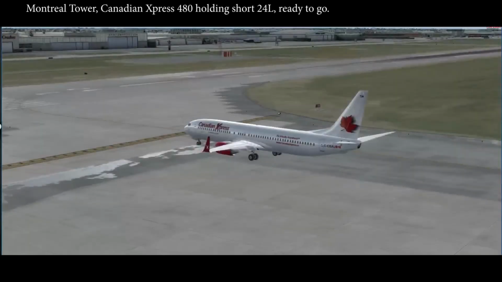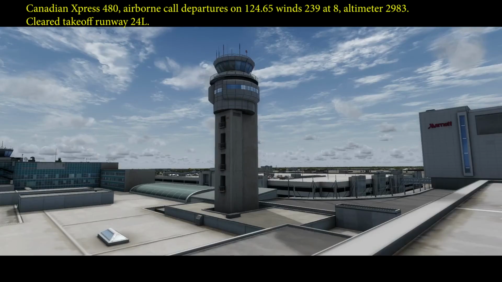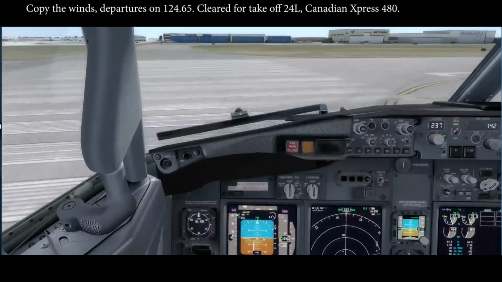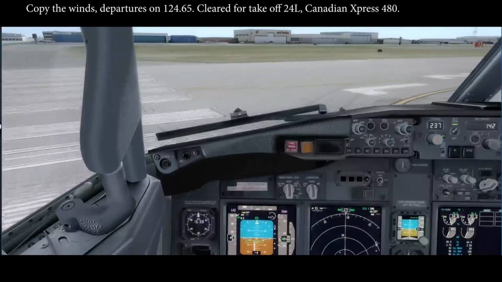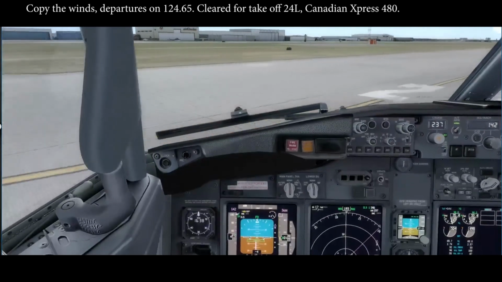Montreal Tower, Canadian Express 480, holding short 24 left, ready to go. Canadian Express 480, airborne call departures 124.65, winds 239 at 8, altimeter 2983, cleared for takeoff, runway 24 left. Copy the winds, departures on 124.65, cleared for takeoff 24 left, Canadian Express 480.